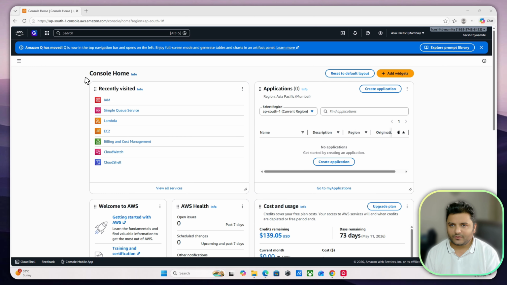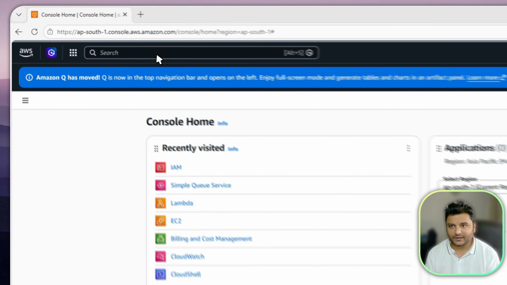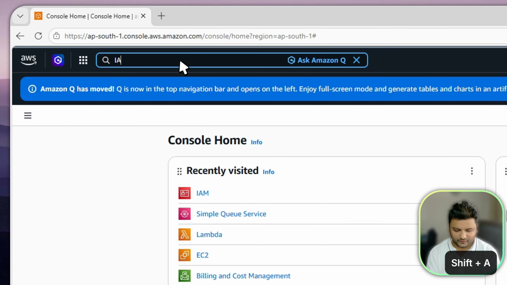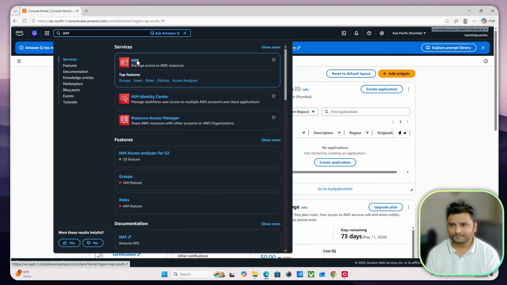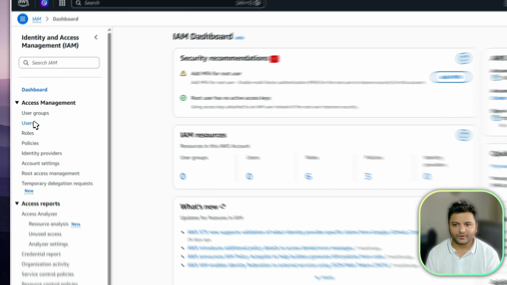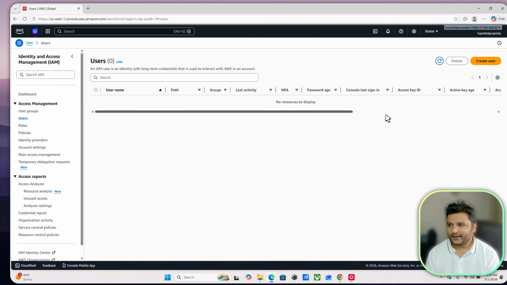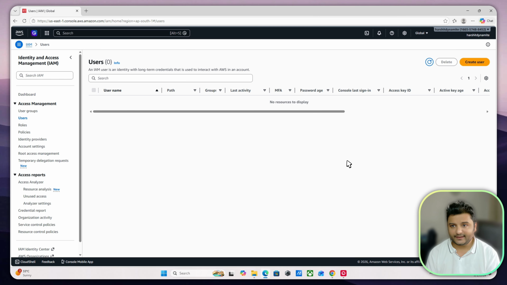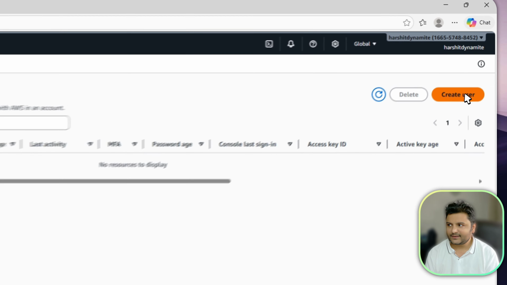Cool. Once you are inside your dashboard, you need to come to the search box and look for IAM. Open this, and what we are going to do now is create an IAM user for programmatic access. Once you have opened IAM, you need to come to this users section over here, and I have never really done this. I'm going to do this for the very first time today. So I'm going to hit this create user.